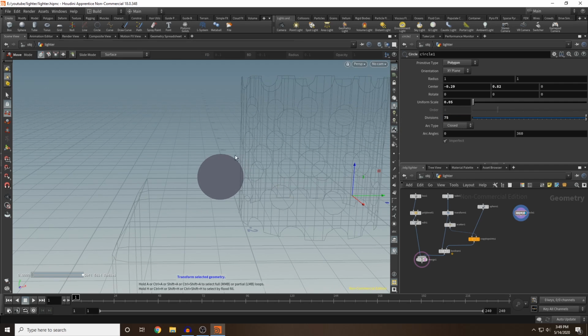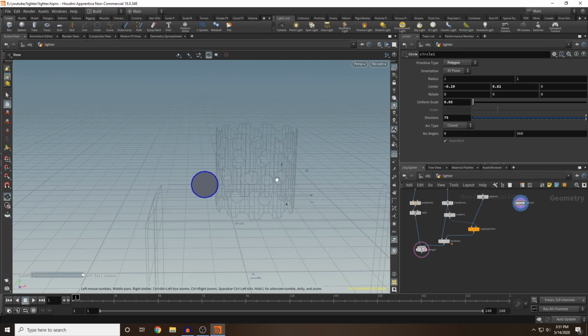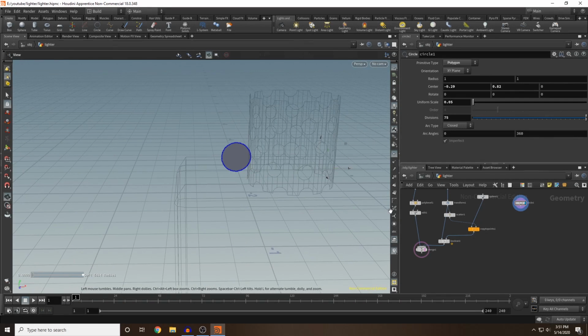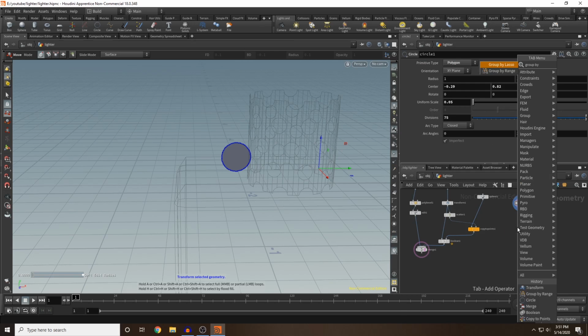And I just want to select, if you click on this point display here, you'll see all these points here. Now that we have our points here, we need to select every other one. So I'm going to drop down a group by range.